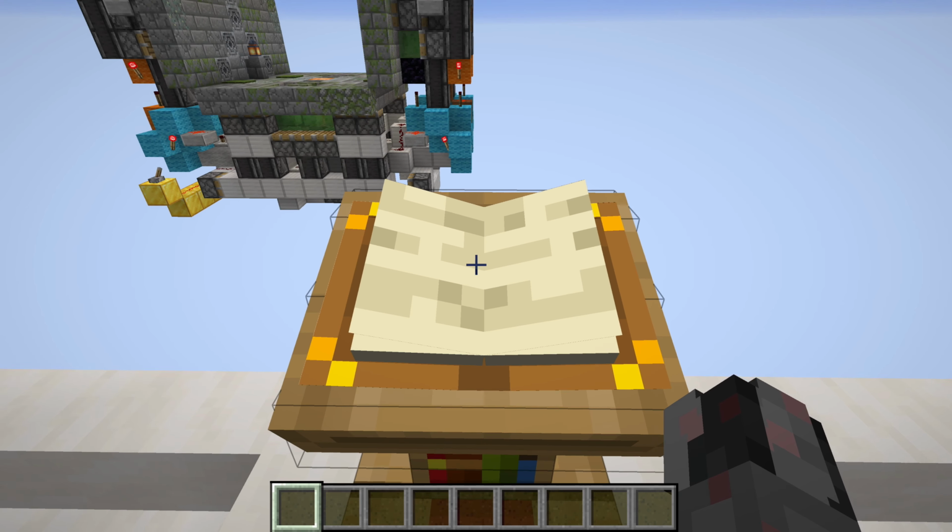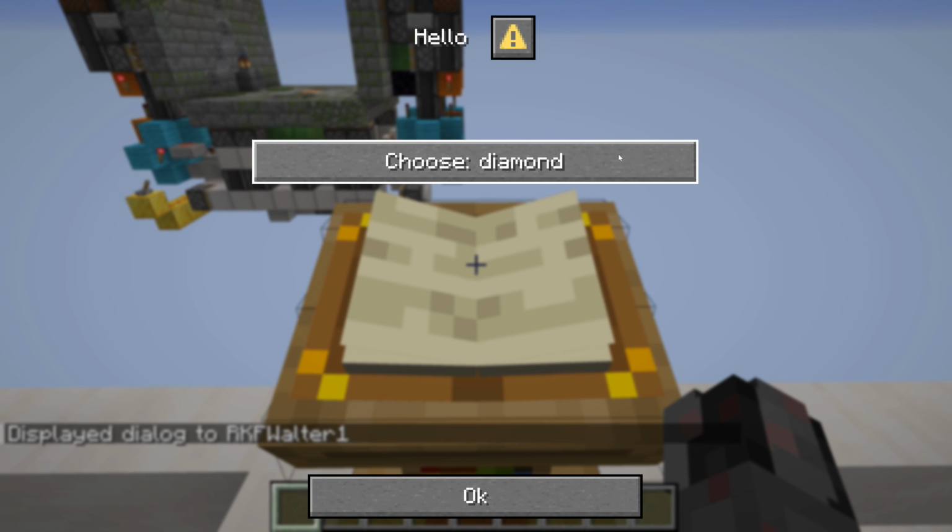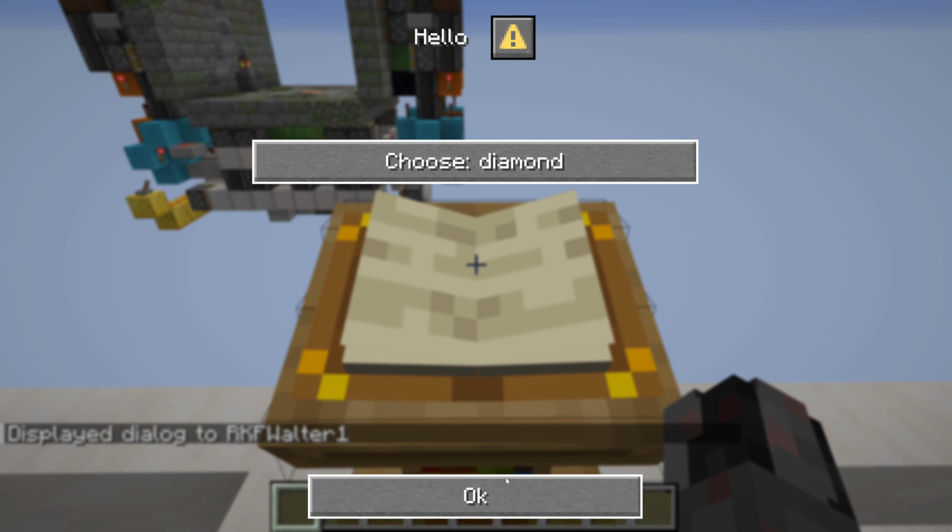So, a bit too fast there. So let's see. So we have Minecraft single option. The key is single underscore. We have a label, choose. And the options are diamond, emerald, and gold. And if we trigger this, you can see choose, this was our label, colon, emerald, gold, and so on. So you can see, you can just go through this. Pretty much the same as you can find in many other menus.